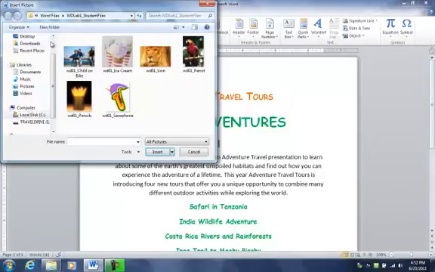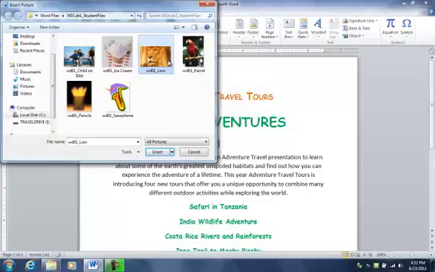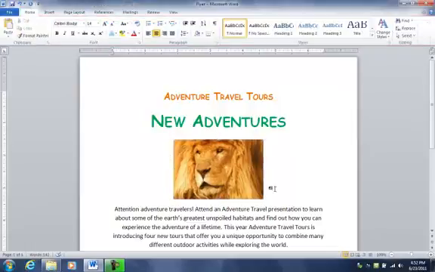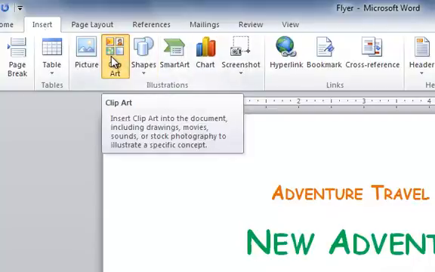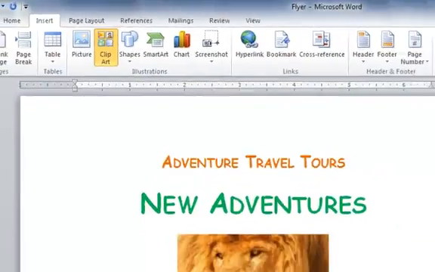The picture we're looking for can be found in your data files, and it will be WD01, the lion. You will want to go ahead and click on that and click on Insert. And you'll see that you get a lion picture. We're then going to click to the right of that, and once again come up to Insert, and this time we're going to click on Clip Art, and you'll see that various pictures come up here.